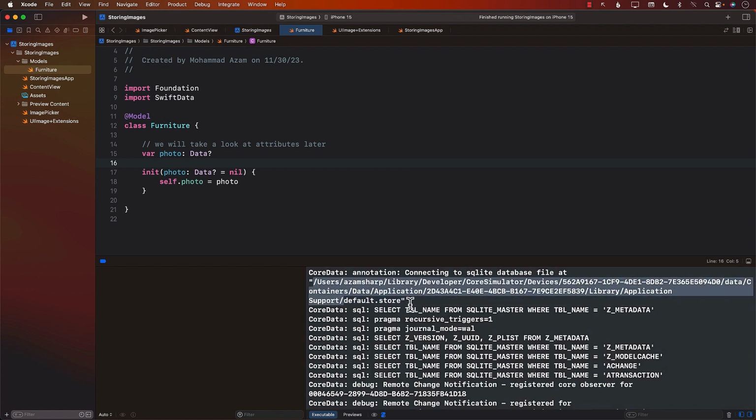Now there are many different ways of going to the store and opening up the database. I just want to use the tools that are built in. I don't want to install any new tools.